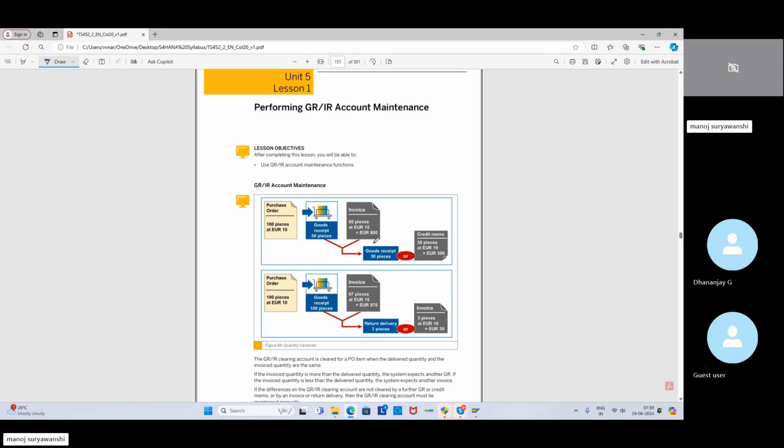गुड्स रिसिप्ट के टाइम पे जितनी वैल्यू इस अकाउंट में जाती है उतनी ही वैल्यू से ये इनवॉइस के टाइम पे क्लियर हो जाता है. That is why it is called a clearing account. तो after your goods receipt and invoice receipt that account should be cleared. उसमें जो वैल्यू है वो जीरो होना चाहिए, उस अकाउंट में बैलेंस जीरो होना चाहिए. That is the purpose of a clearing account.